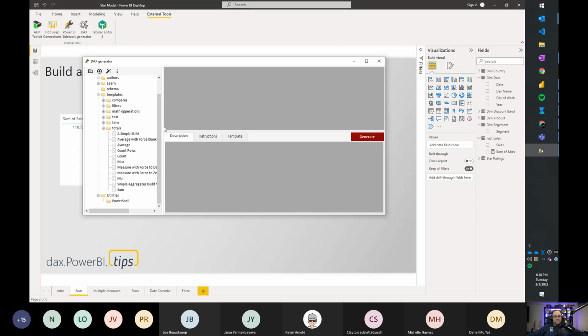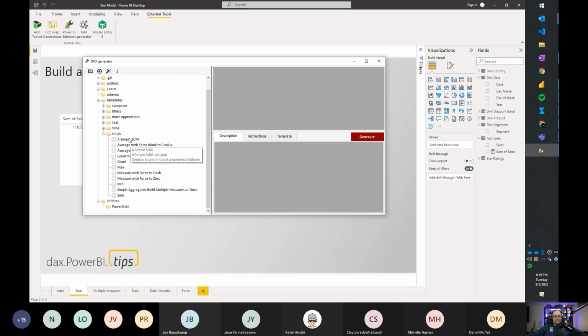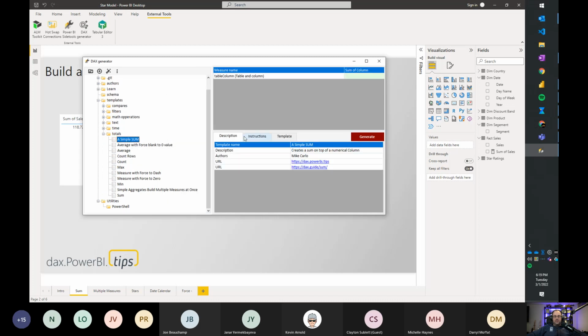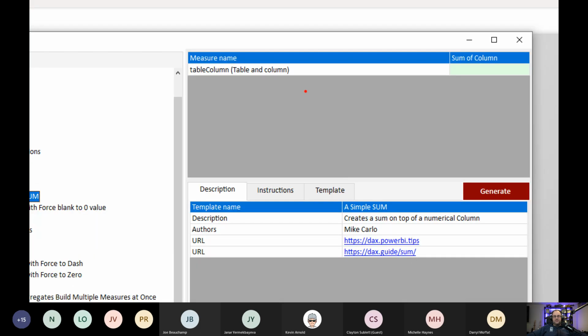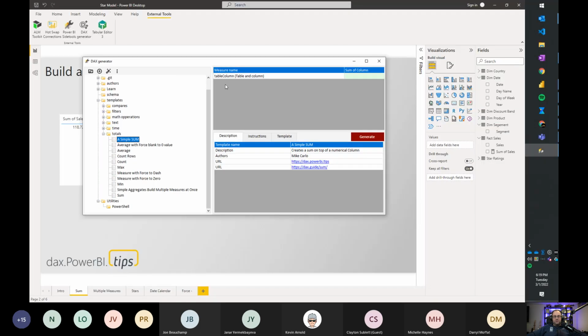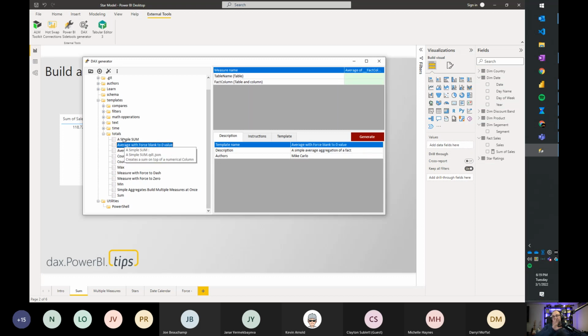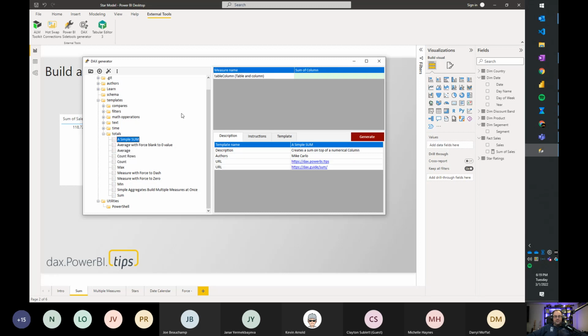And what I'm going to use is a template called a simple sum. And what the simple sum does is, this is the UI for it. Once you click on a measure over here on the left-hand side, these are the templates you can pick from. And then on the right-hand side, you have the different values or options you can set for that template. So a simple sum is my template.